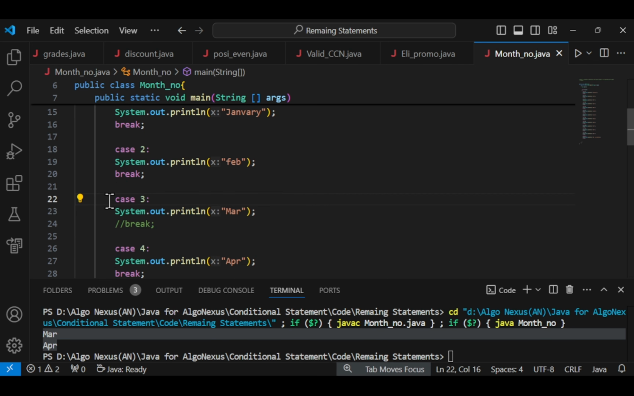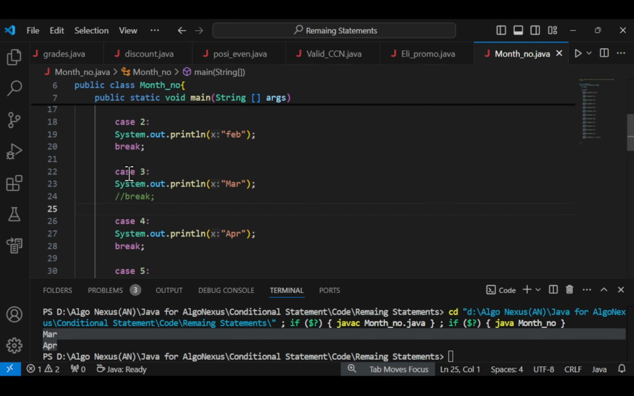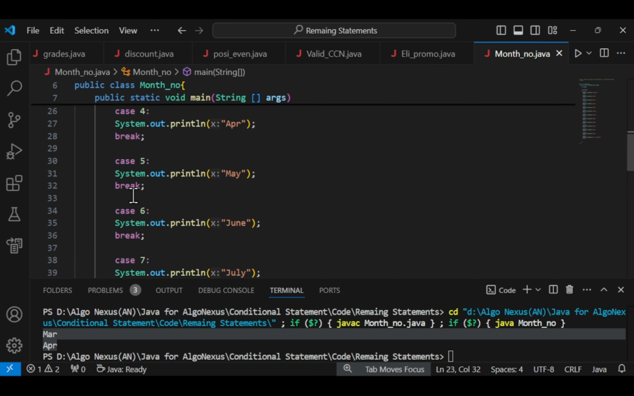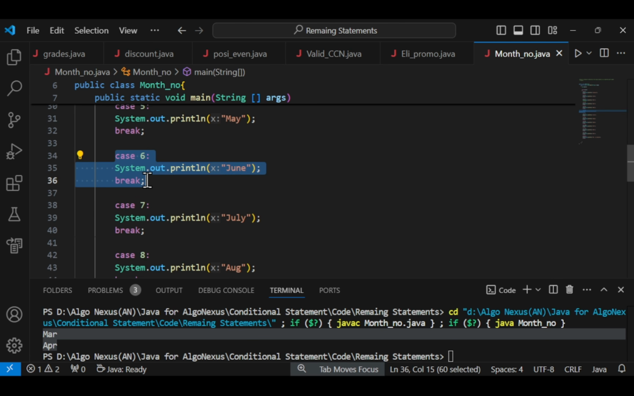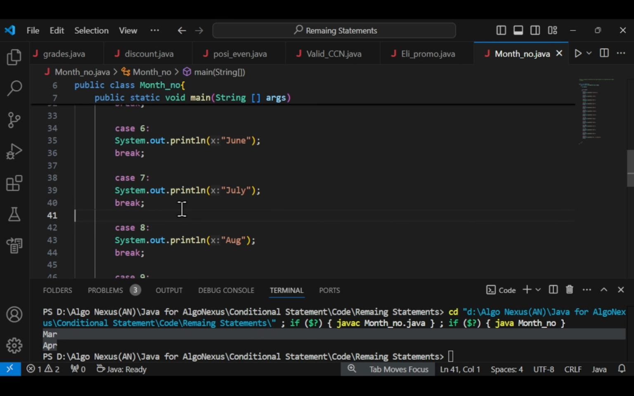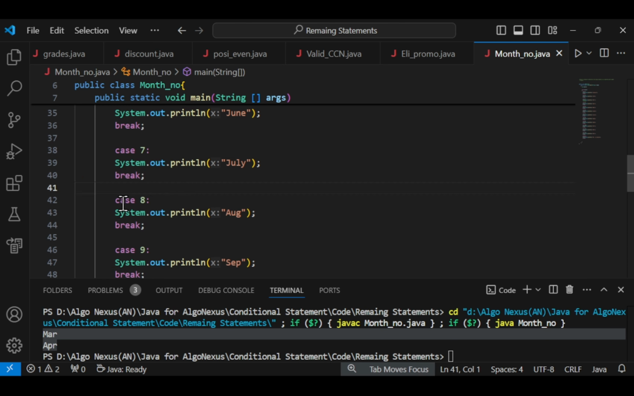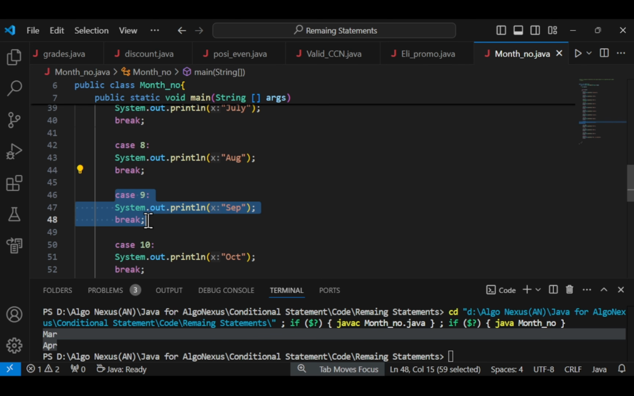What happened is that when the compiler jumped to case 3, it did not get a break statement, so it directly jumped to case 4. If I put case 6 and there is no break statement, it will continue through the cases after 6. It will display 7, July. If there is no break statement there either, the compiler will jump to case 8, and if case 8 also has no break, it will jump to the 9th.